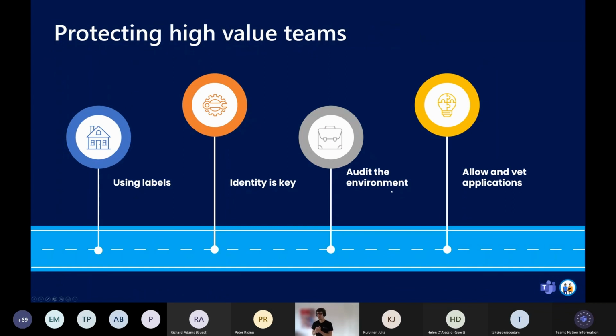So if you have a high value team, let's say a management team or a project team, confidential, legal team, HR, what are the steps you need to be doing? First of all, I showed you the labels which you can assign to groups, which can limit what access can be given to guests, but also through conditional access, limiting if personal access is enabled on personal devices. It is extremely powerful, and it's a really awesome feature which I do recommend you look into and use.